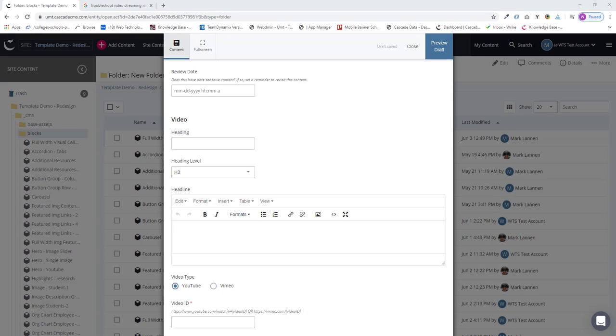The next step is to enter a heading. This will display above your video. So I'm going to copy the heading over from YouTube, paste it in there. Then we can choose our heading level. The default is H3. I'm going to leave it at that, but if you want to have a different heading level, you can do anything from H1 to H5, but H3 works quite well here.